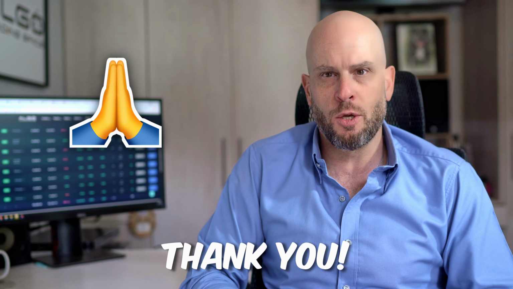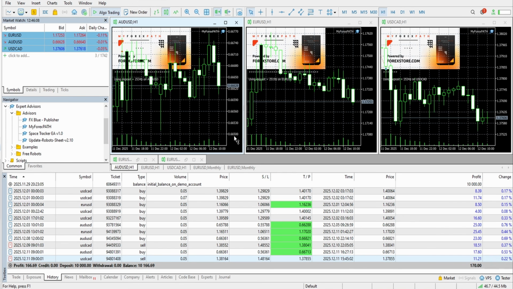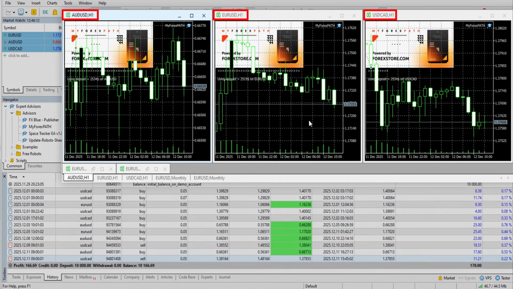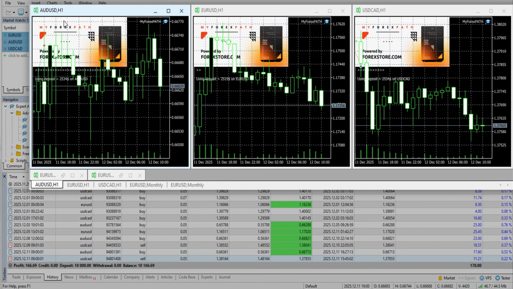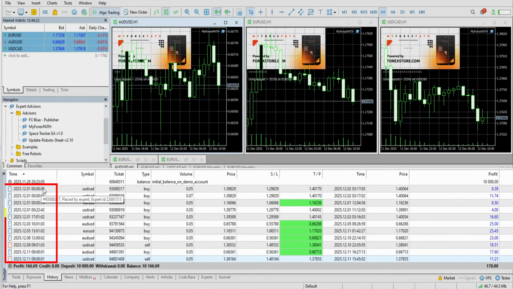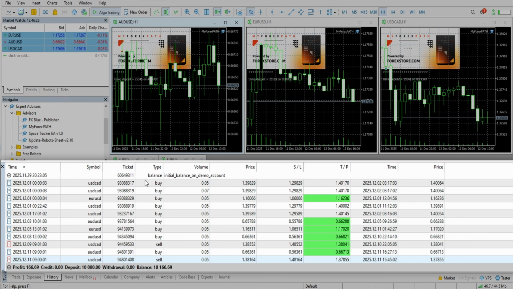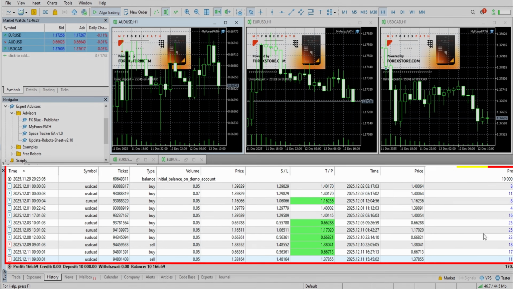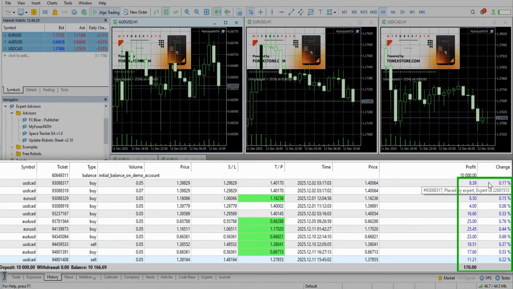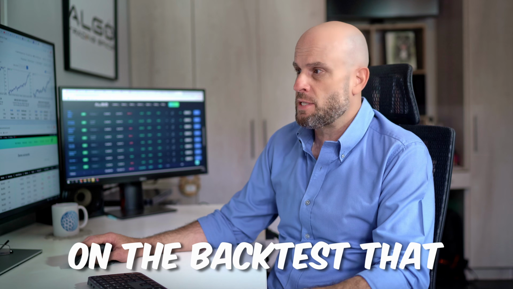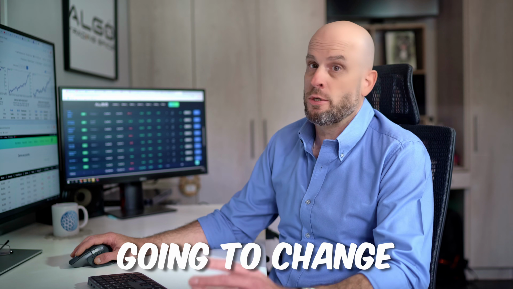We're going to look at the demo account first, and what you can see is that we are trading all 3 of the recommended pairs. This is a fairly new demo account and it has been trading for a little under 2 weeks, but you can see that we have already got a few trades, and at this stage all of them are profitable, but you'll see on the backtest that is probably going to change in the future.